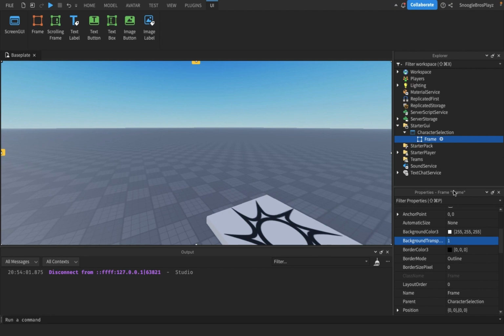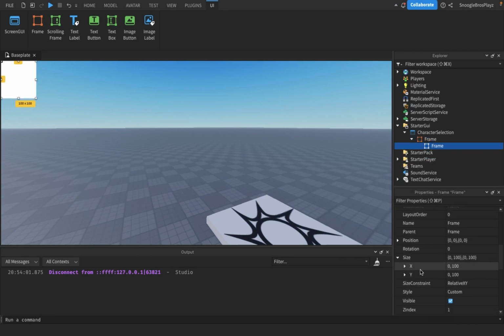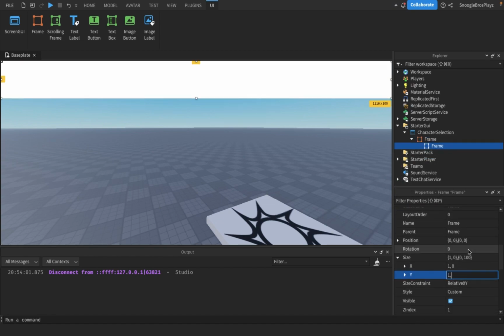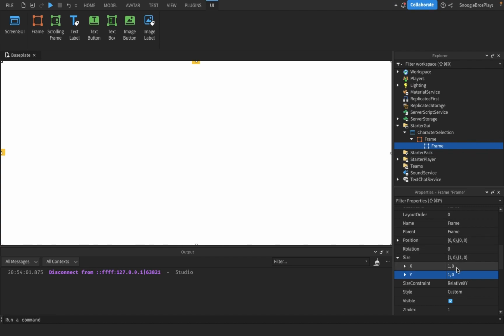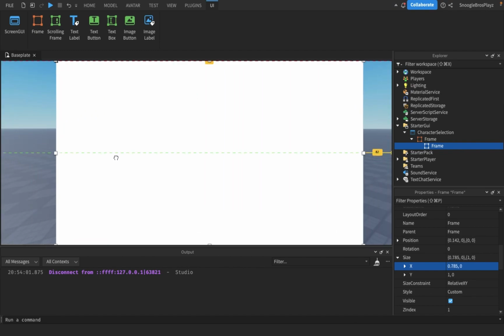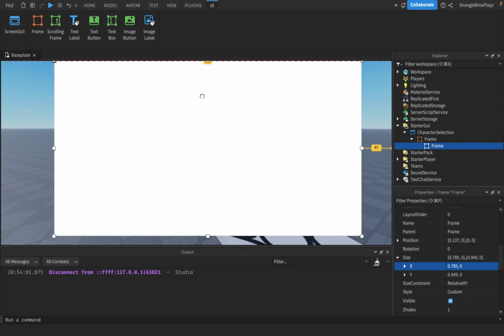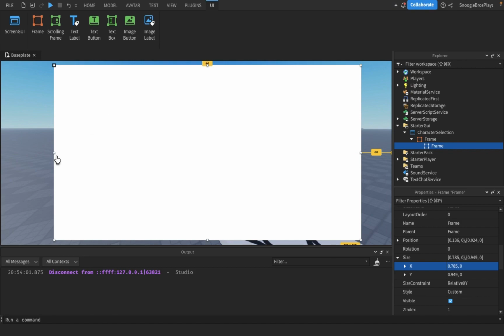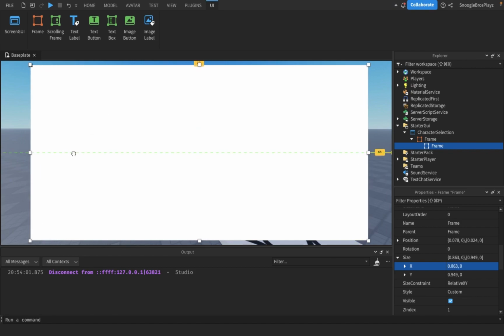We're also gonna add another frame inside here. This frame, I'm gonna set to 0, 10 for size. After we do that, you can resize this to be however big you want. I think for my character selection UI itself, I want it to be this big. And you can design this frame however you want.